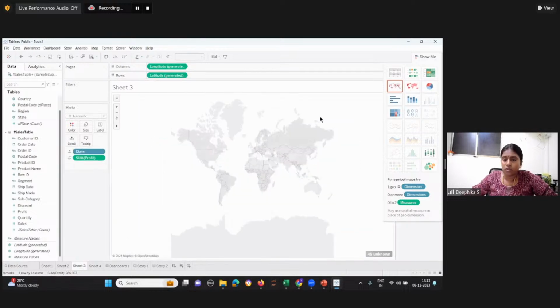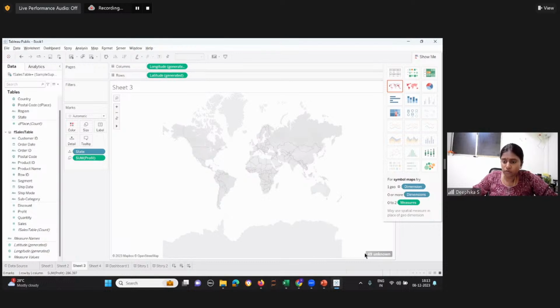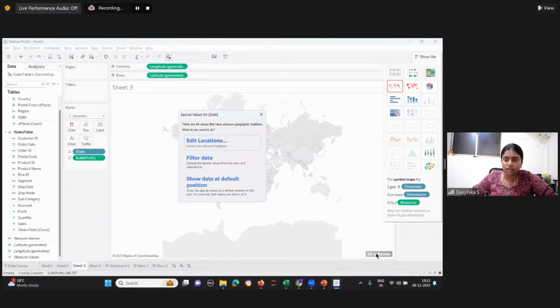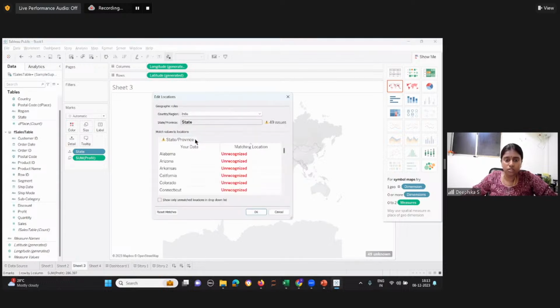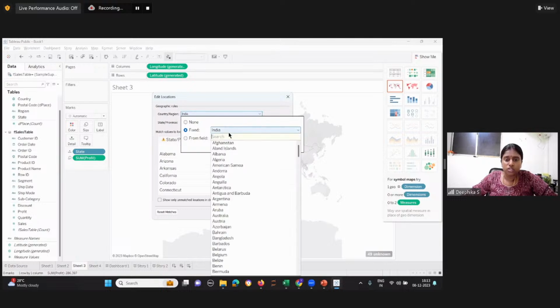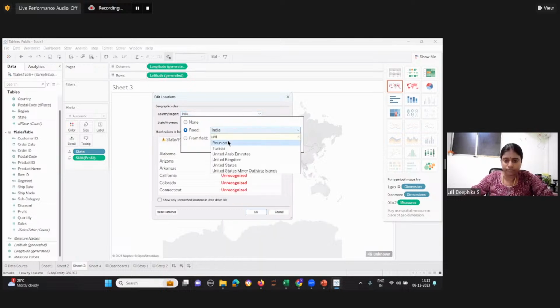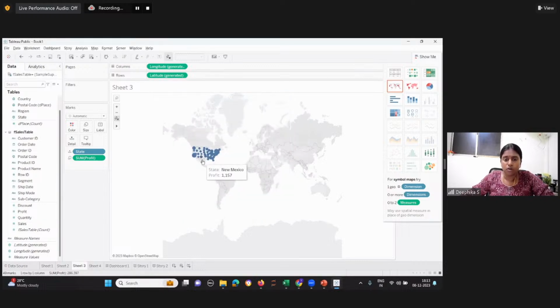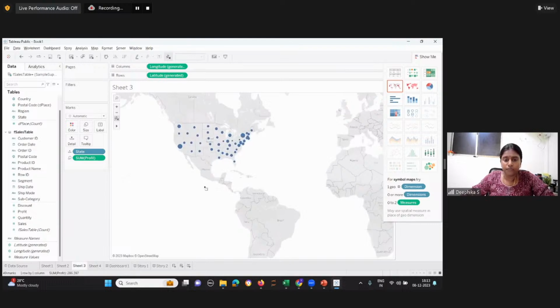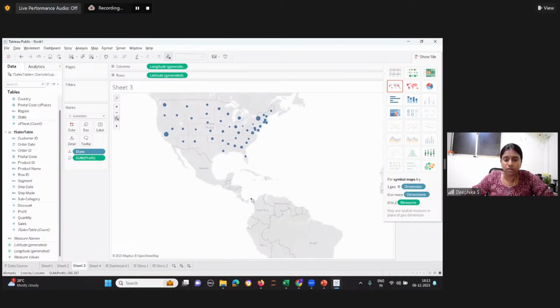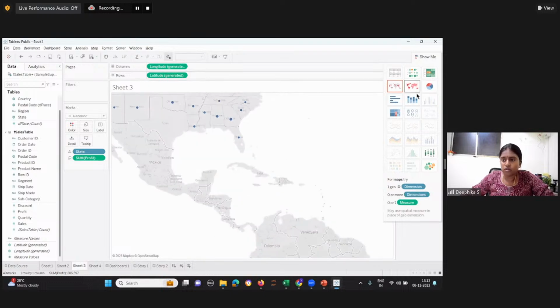Okay. So the map is not loading. If you see below, it is showing 49 unknown. Why? Because this is US data, but we are having Indian local settings. So you just go to edit location, and from India, you change it to United States. Okay. So now your chart has loaded.